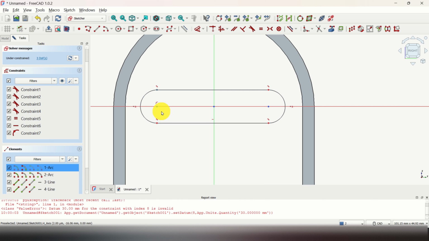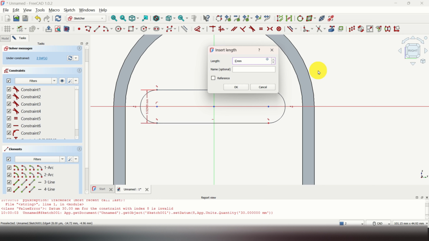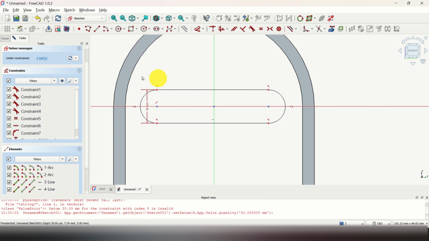Click on this point, press and hold the Control key, click here, and then over here you need to find this option, constrain vertical distance, and let's go with 10. Now, we have 2 additional degrees of freedom. Let's see what they are. First of all, we can observe that we can move left or right.